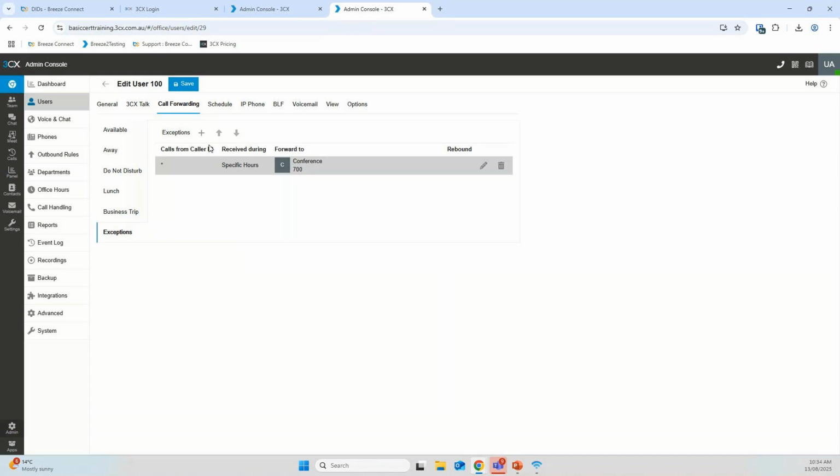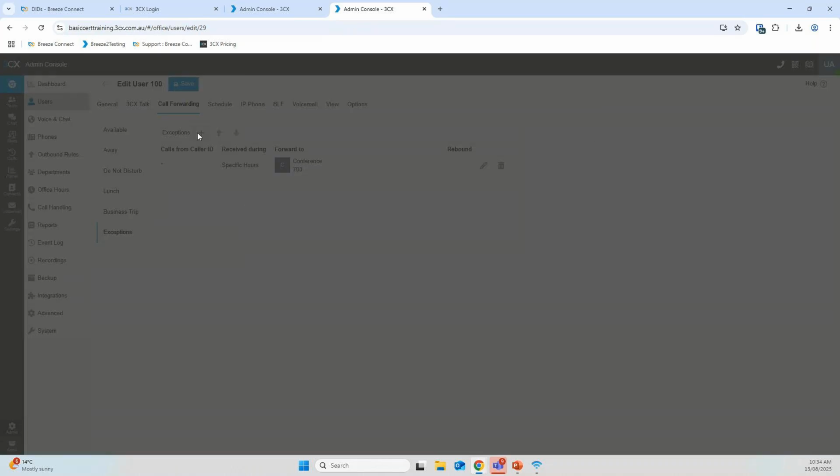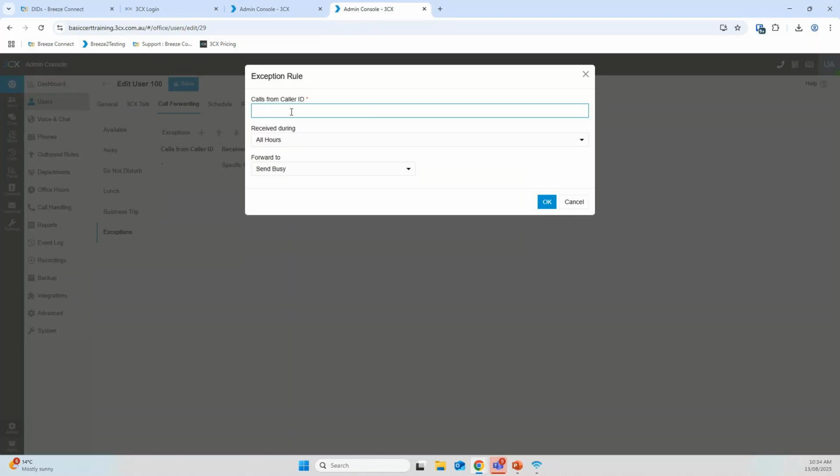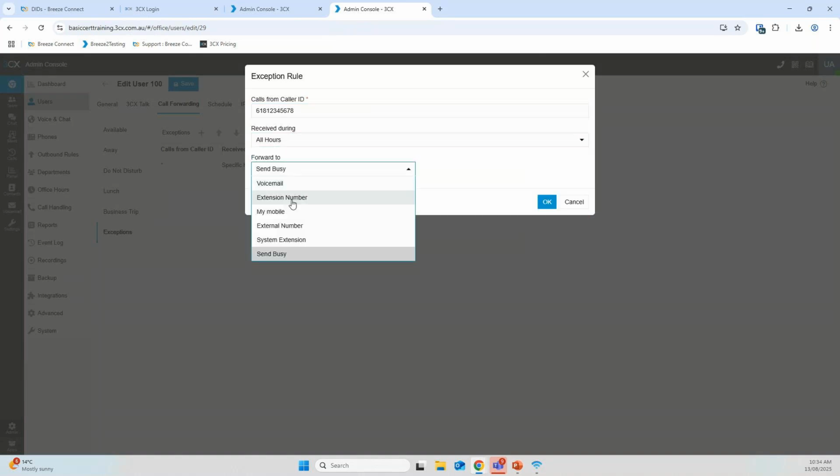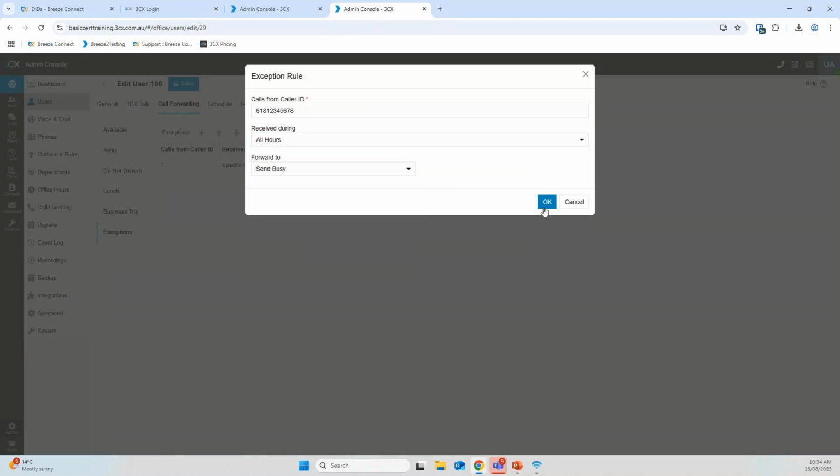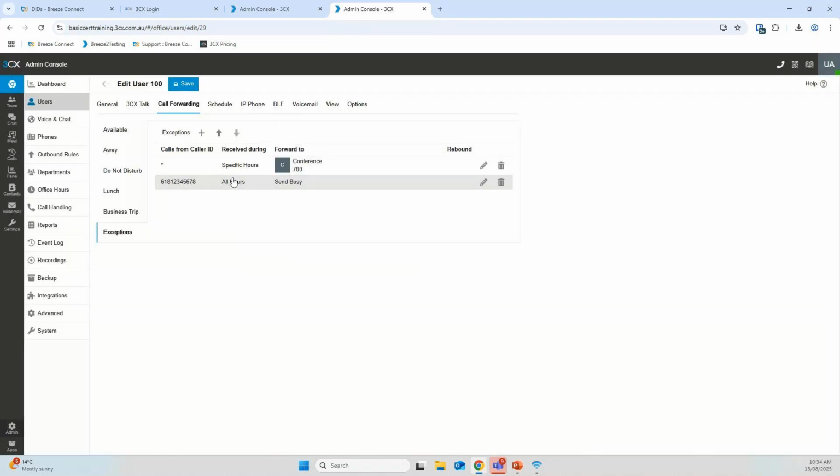I can set it. Or let's say I want to block a call, so I'd say calls from 618 1 2 3 4 5 6 7 8 during all hours, I need to send busy or things like that. So any calls from this number during any hours will send a busy tone. And you can select the rule, and if you want to move it up or down, you can rearrange it. So make sure it always follows from top to bottom. So that's how it follows the order.